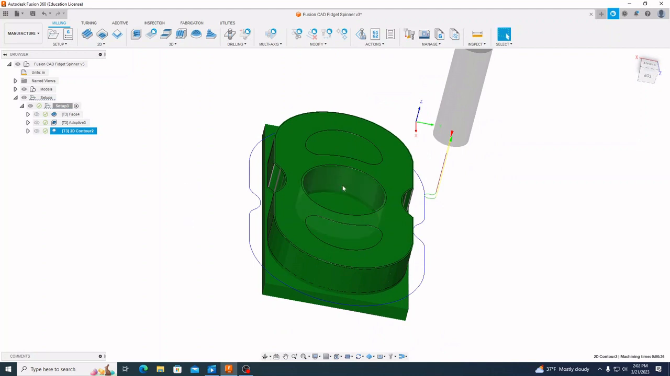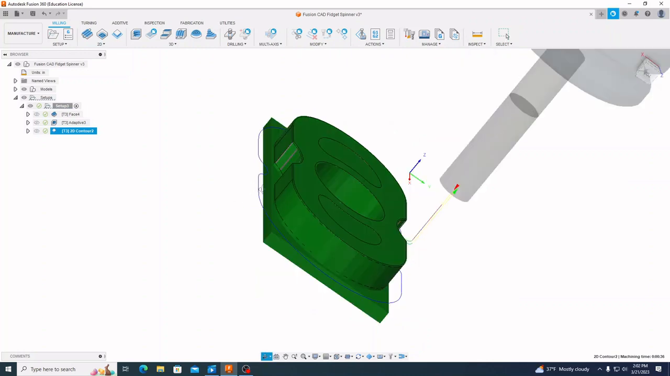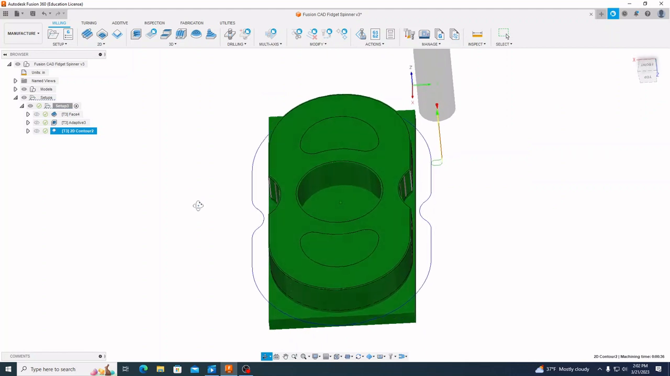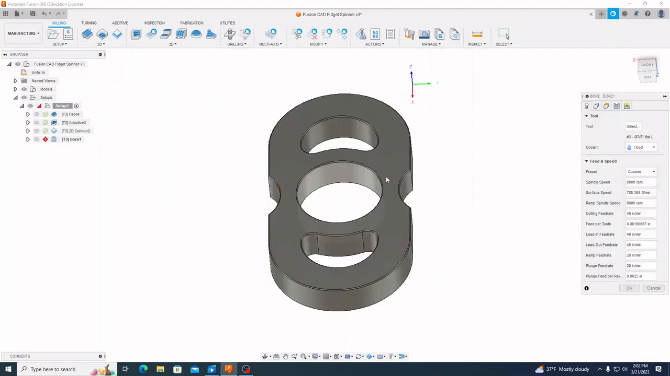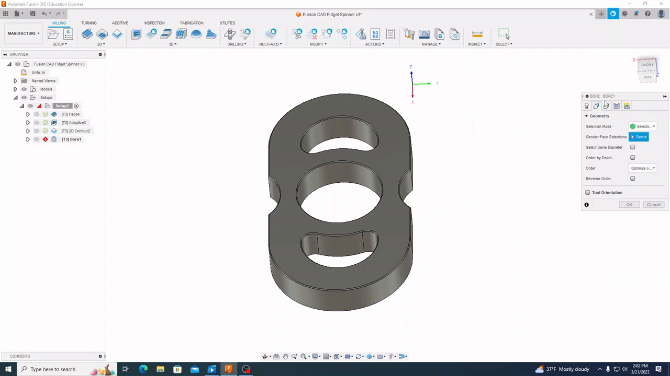The next thing that we want to do is bore out this hole so that we have a place that we can indicate off of on the other side for our OP2 when we flip this over. So what I want to do is go to 2D, and I'm going to come down to bore and keep our same feeds and speeds for right there. For our geometry, I'm going to select the inside face here.